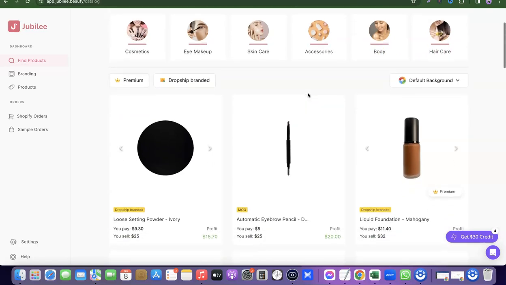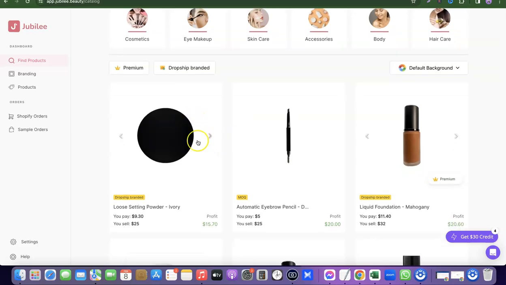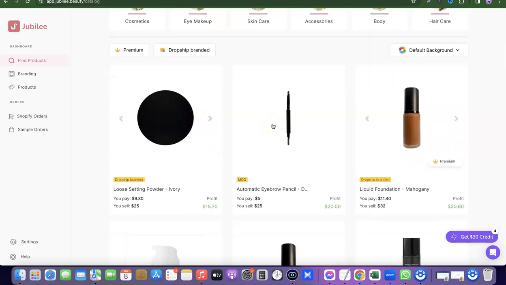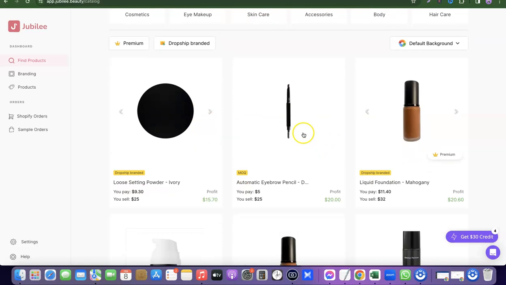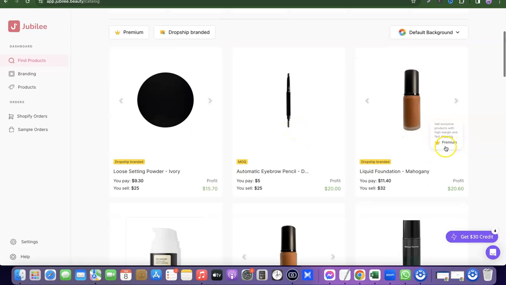Basically, depending on the Jubilee plan you have, you'll be able to import unlimited products to your Shopify store. Because I'm using the free plan, I'm limited in the type of product I'll be able to push to my Shopify store. Looking at the products here, if you like one, you can click on it and see how to import it to your Shopify store. This one is going to require me to have a premium plan with Jubilee in order to push this product to my store.